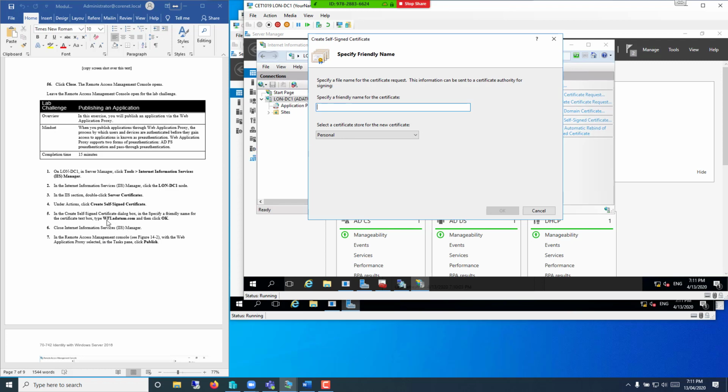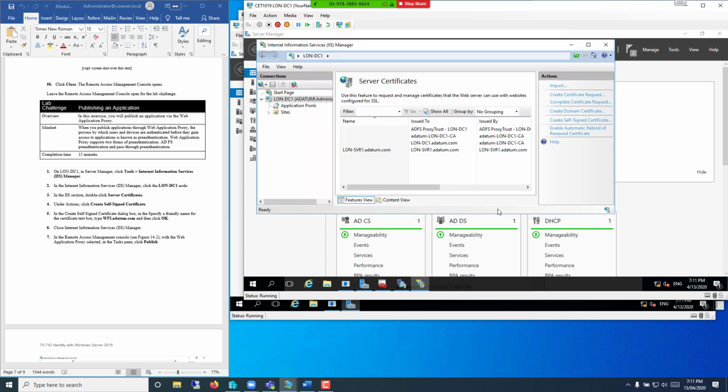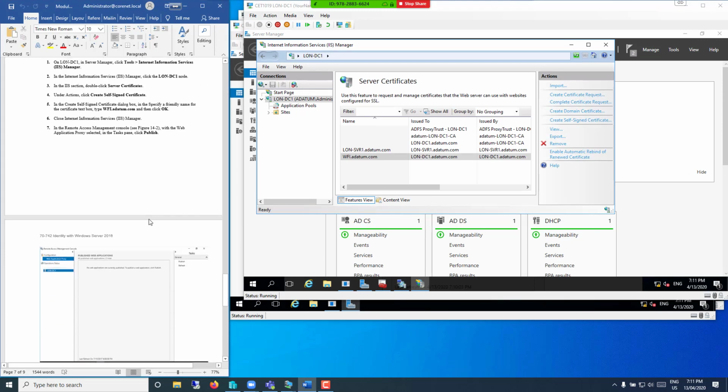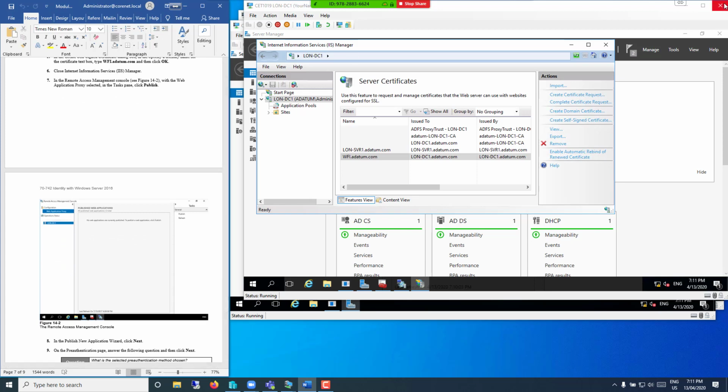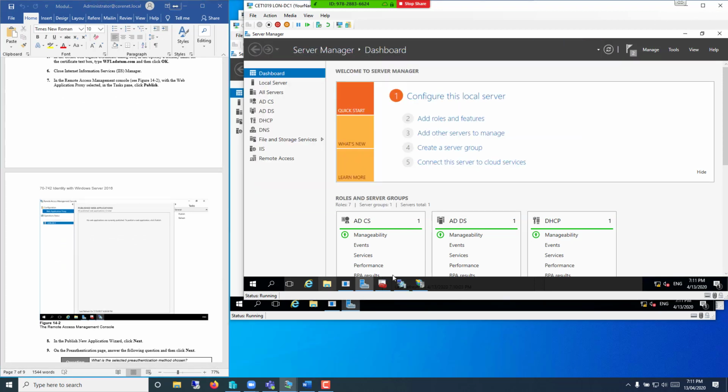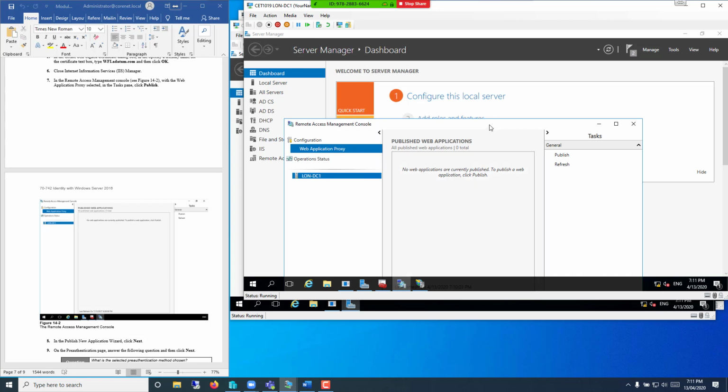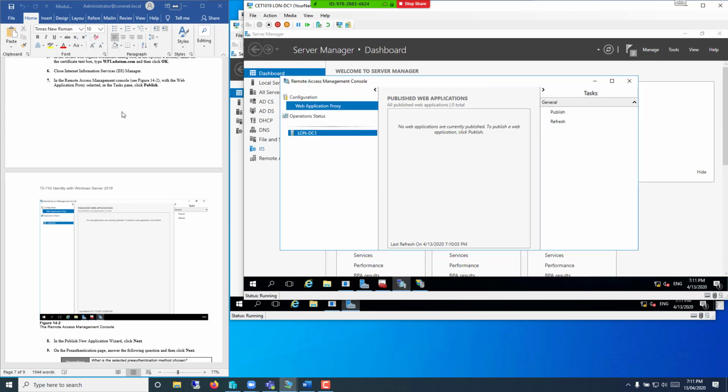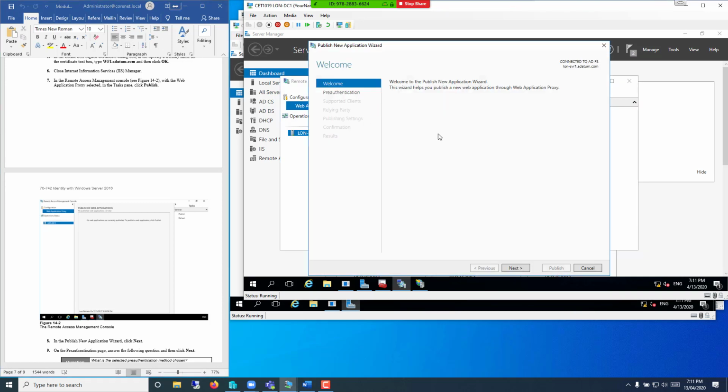And we have to give it a friendly name of wfi.8atom.com. And the certificate is going to be personal. So we got that part. And you can either close this, just get this out of the way. And we'll go into the remote access management console here. And we're going to go publish for the wizard.